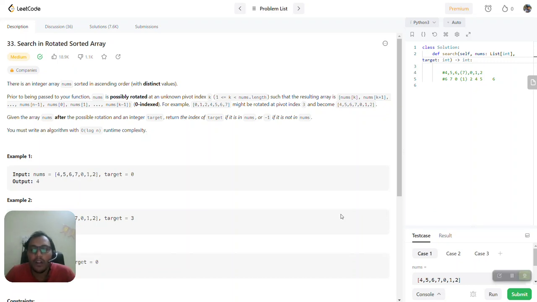Hello friends, let's solve another LeetCode problem, search in rotated sorted array. As the name suggests, our input will be an array which may or may not be rotated at an unknown pivot index, and we'll have a target, and we have to determine whether our target exists in the given array or not in minimal time, with a runtime complexity of big O of log n.